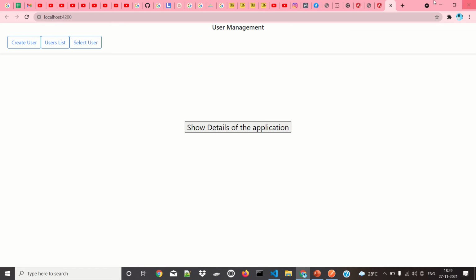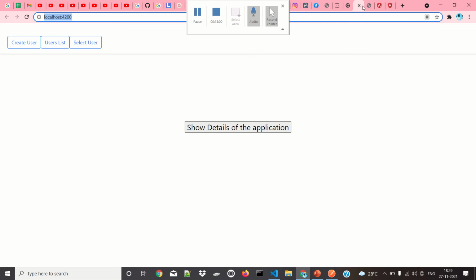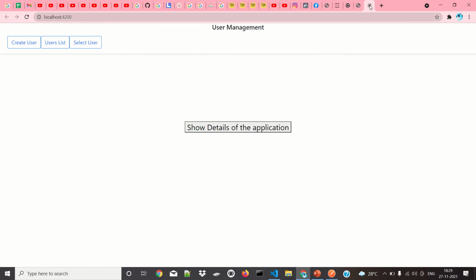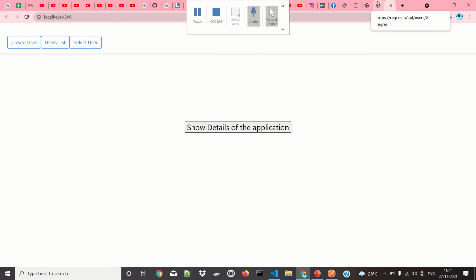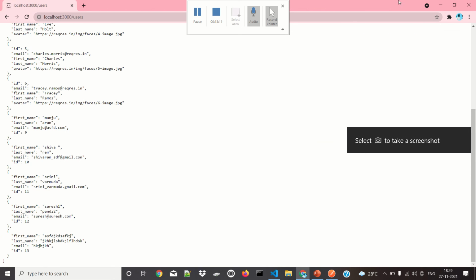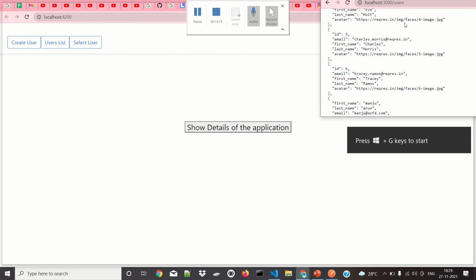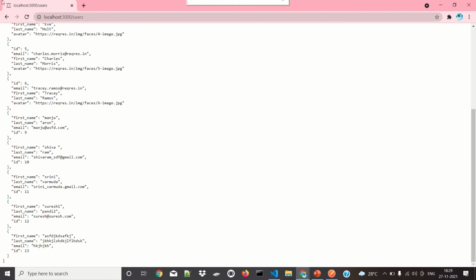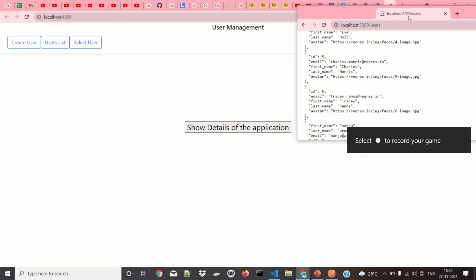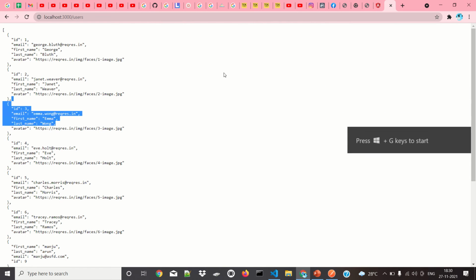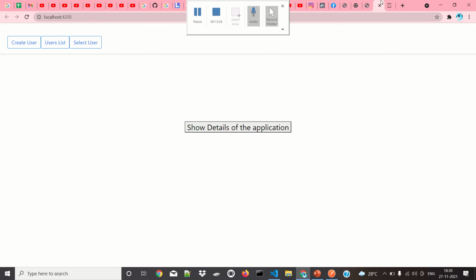So this is our application. Okay. I keep it near to the... Okay, so this is the backend server, and this is the front end application. First I have a blank page.